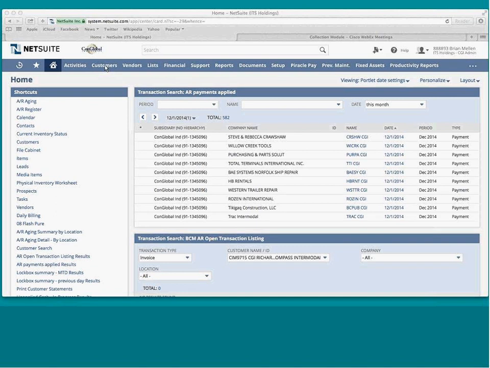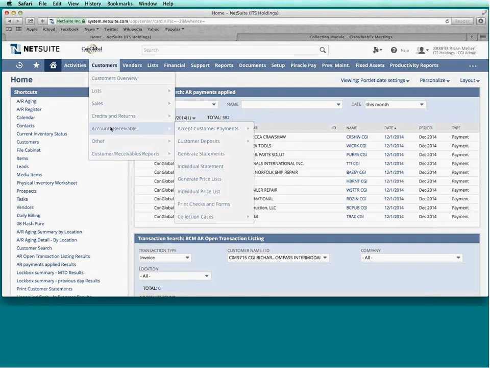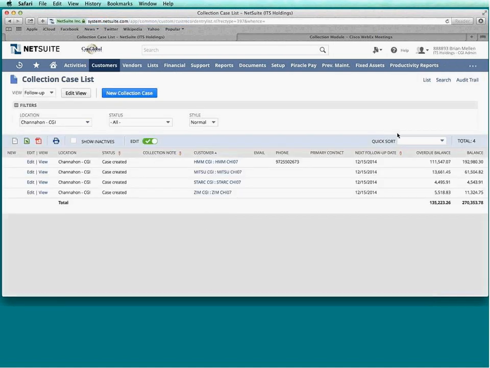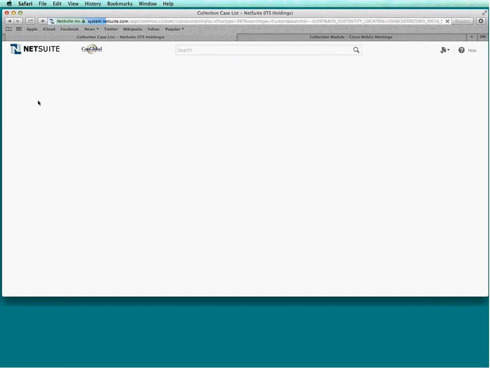If I click on customers, then go into accounts receivable and then collection cases, I just click on collection cases. I don't have to go to a new search. Also note that in the CGI admin role, you'll have that menu option from the CGI admin role.